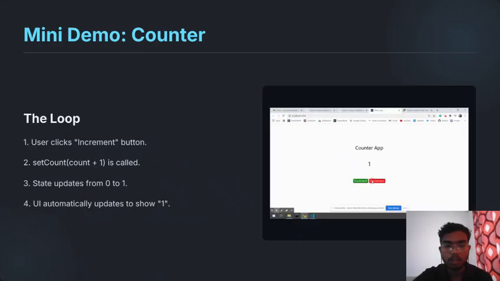Here is a mini demo, a counter. A very quick live example. When you click a button, setCount is called with count plus 1. It is a function passed through it. The state changes, React re-renders, and the number becomes 1. The whole loop we saw earlier happens in a millisecond. It is very fast and without the page reloading.